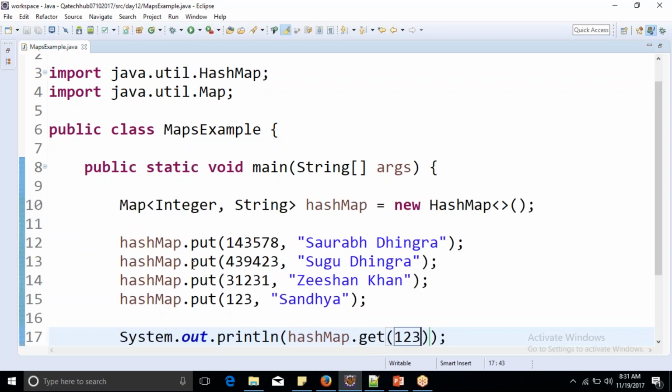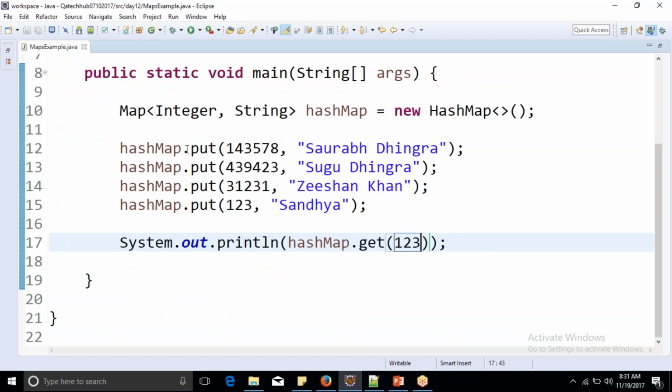So basically what I'm trying to say is, in case of array list or linked list, the index was 0, 1, 2, 3 and it was a continuous number.